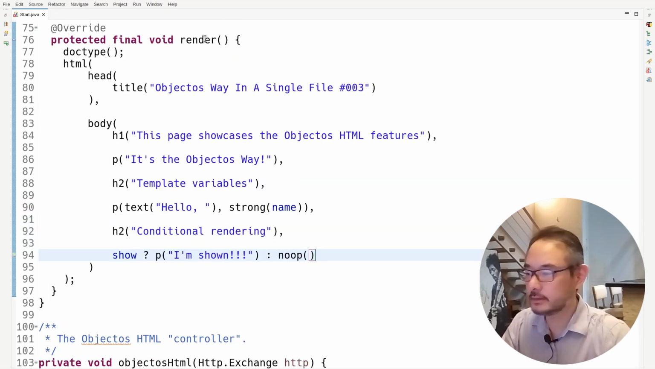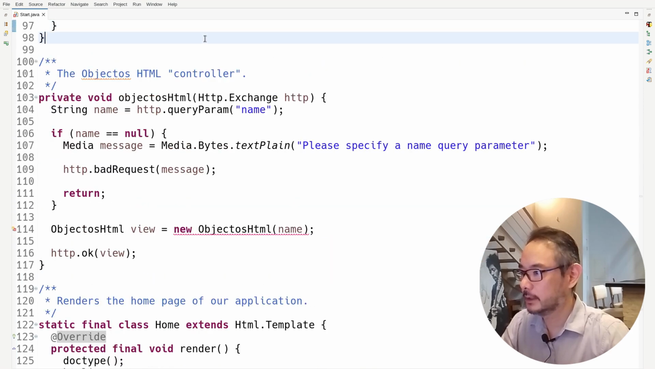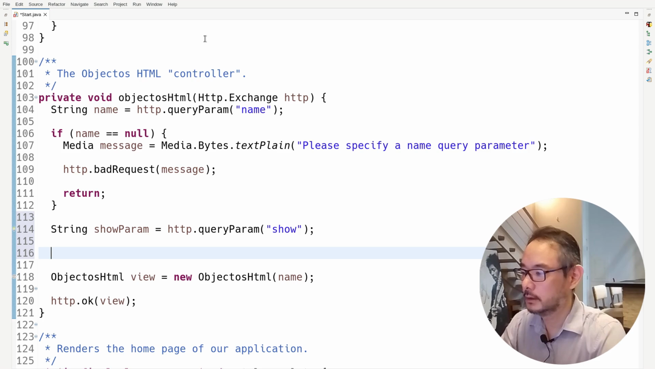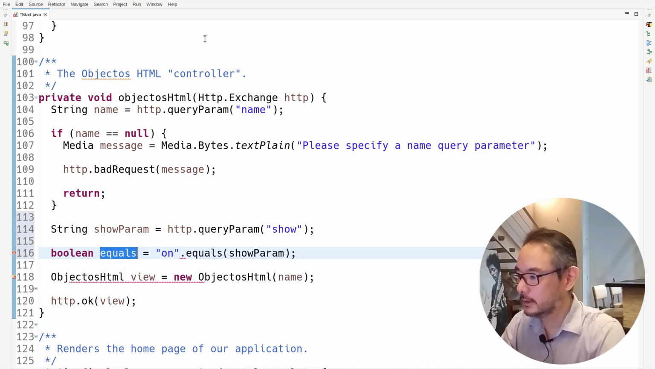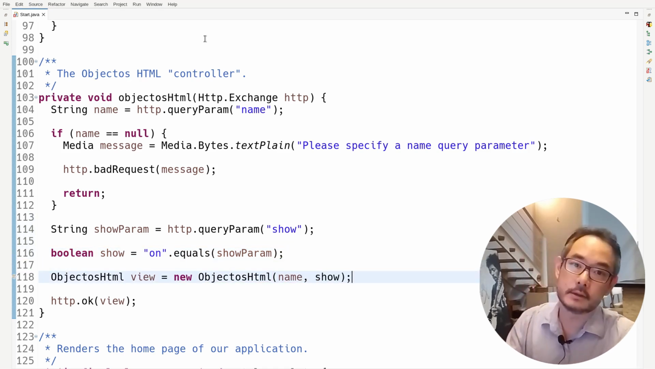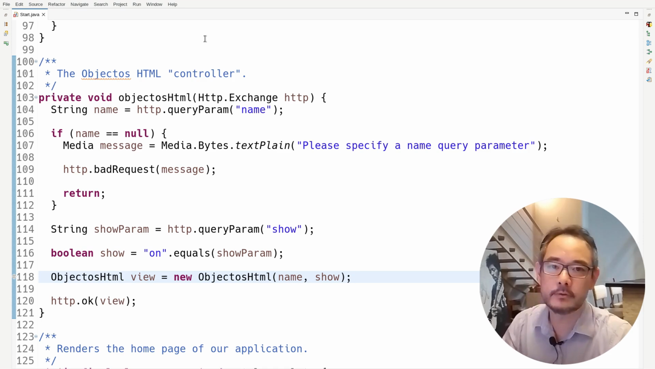Once again, we need to update our controller. So the name of our required parameter will be show. If on equals our show parameter, then this will be our show variable, and we pass it through the constructor.